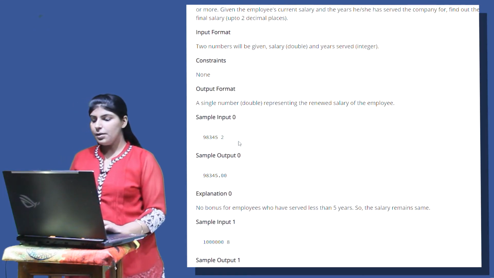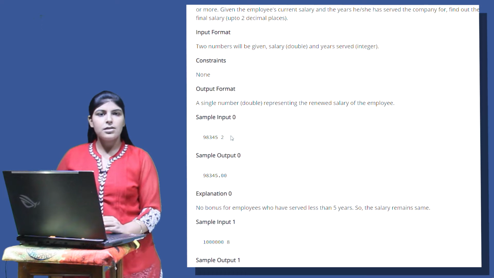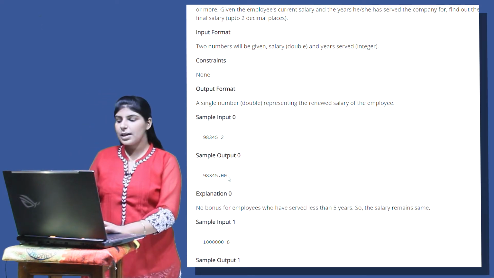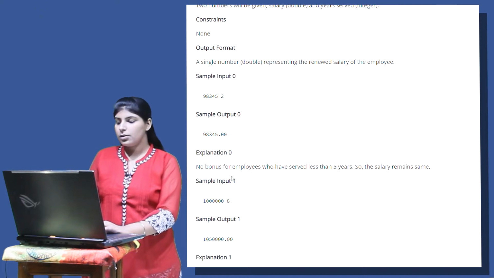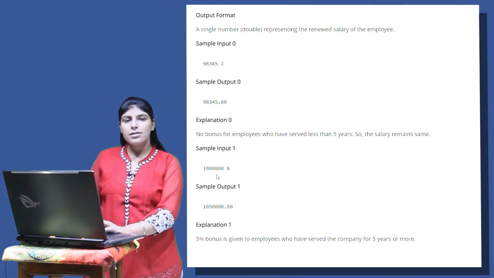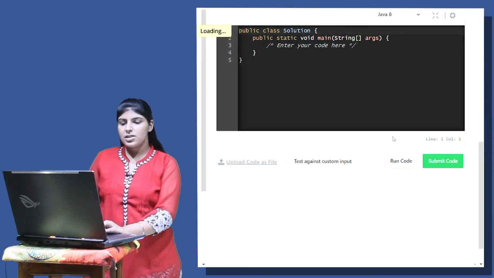Let's see the example. In the first sample test case, we are given the salary and the years served is 2. The years served are less than 5, so the salary will remain the same. So the same salary is given as output. In the second test case, we are given the salary and the years served are 8. Since the years served are more than 5, there will be a 5% bonus given and the final salary will be displayed as output. Let's try to code it.